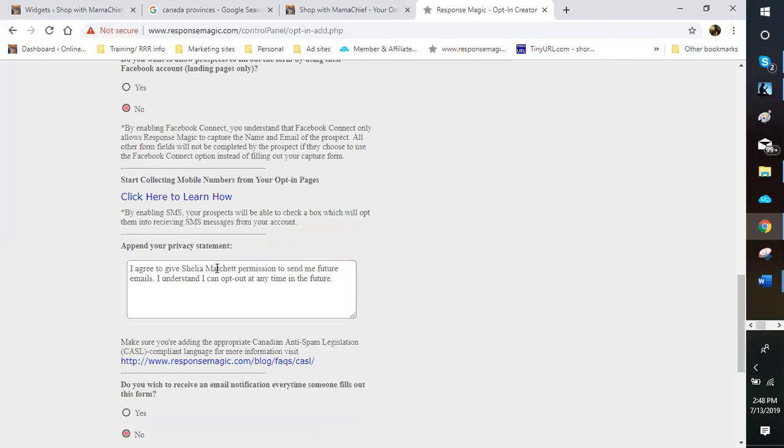Okay, here's your other information. This statement is important because once they fill this out, this is telling them, hey, you're giving this person permission to send you emails. Make sure your name is spelled correctly. You can put your business name in there. I say use your name because that's what your business is surrounded with.